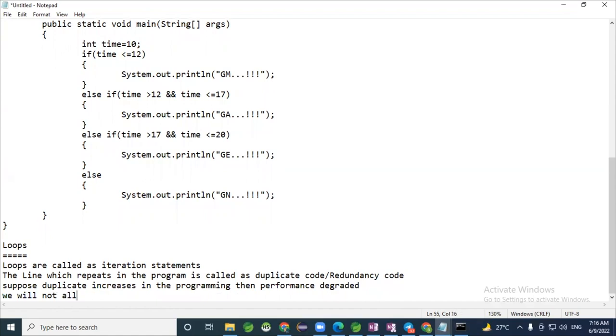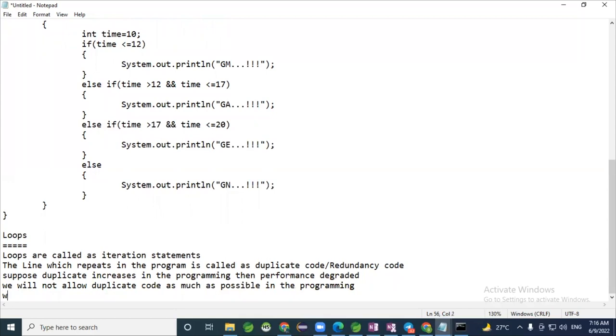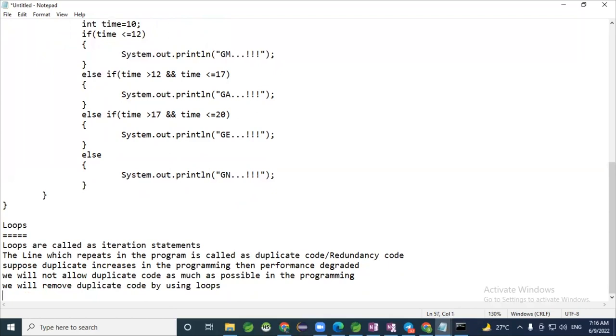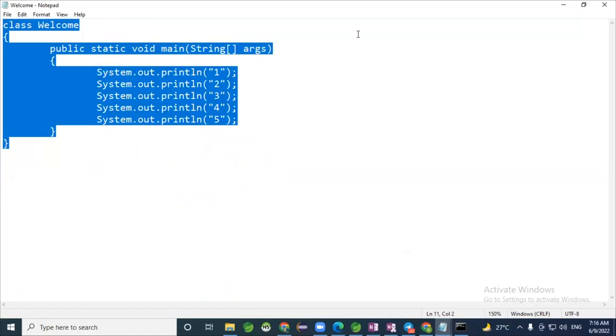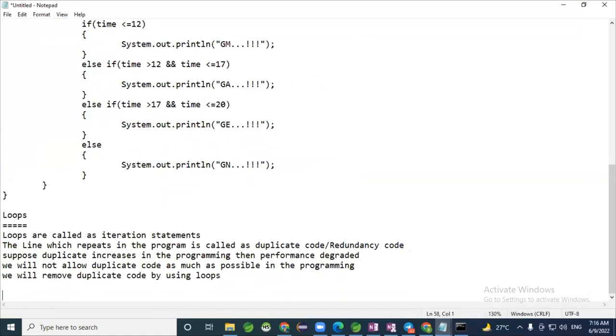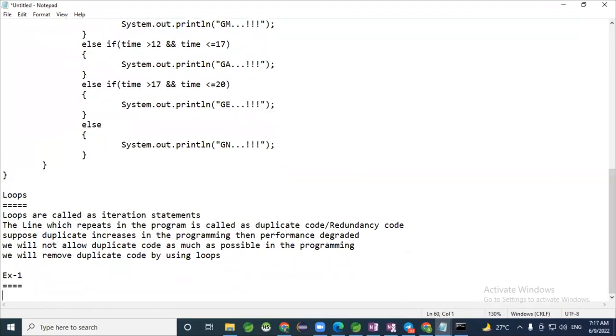So that's why we will not allow duplicate code as much as possible in programming. Clear? Yes, sir. So one scenario where we remove duplicate code is by using loops. So if you want, I note down here: System.out.println is the duplicate code, iterated multiple times. If duplicate code increases, performance is down.